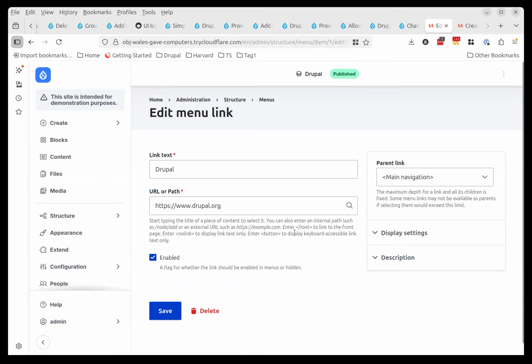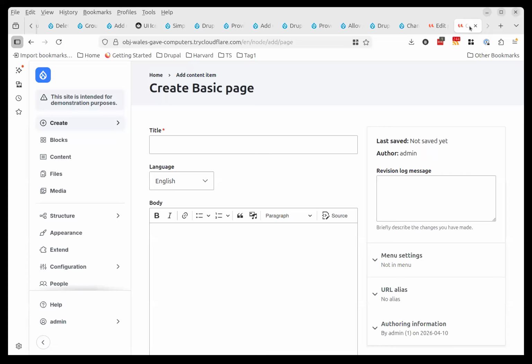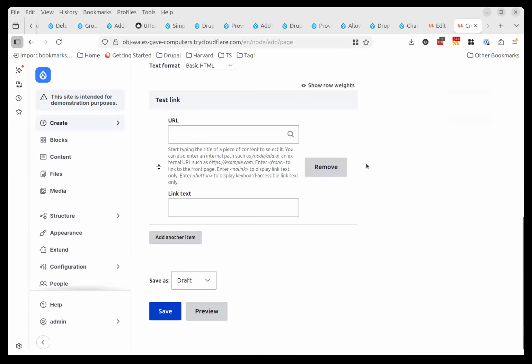And there are some other options. This text seems to be the same that we have for URL in the link field. And they're in the other order. And this looks like the same help text. Yes.